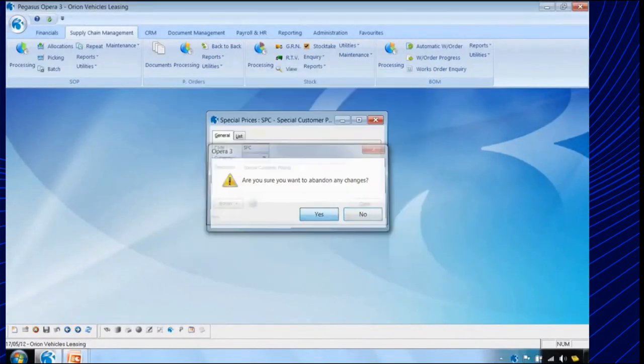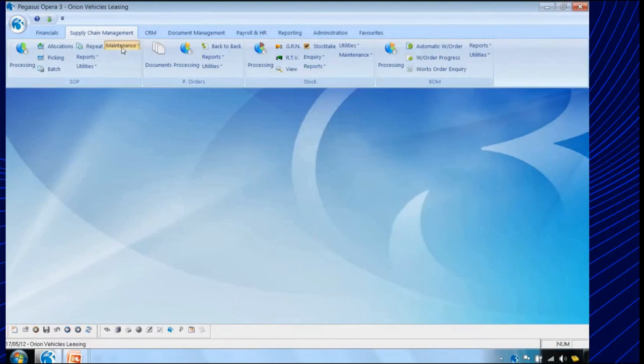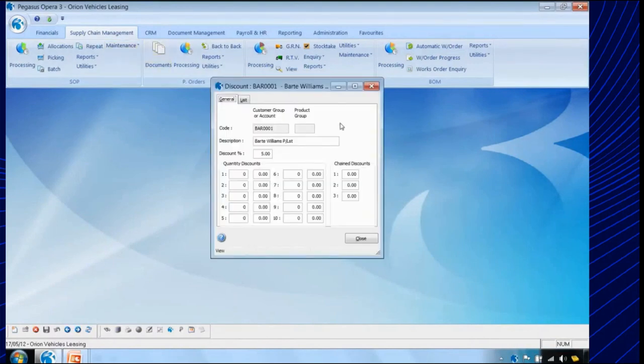Alternatively, we could set up discounts. In which case we can set up a discount matrix and apply that through to individual customers or to groups of customers. In this example, we have a discount here of 5% for Mark Williams. We could, however, apply this to a group. If I go to the next record, I can see that this is applied to a discount group 1.